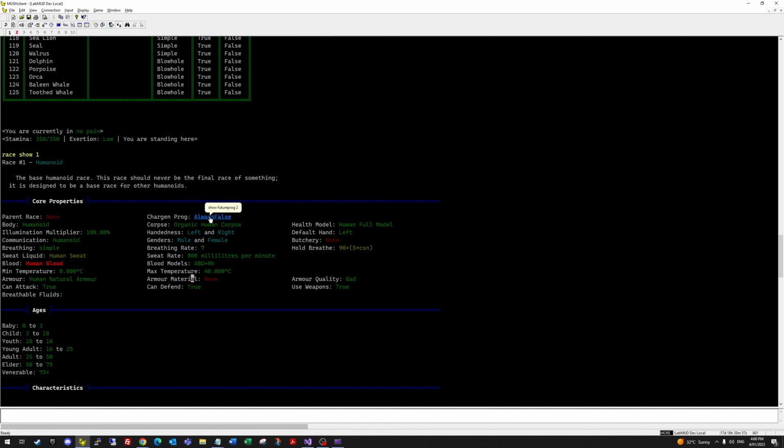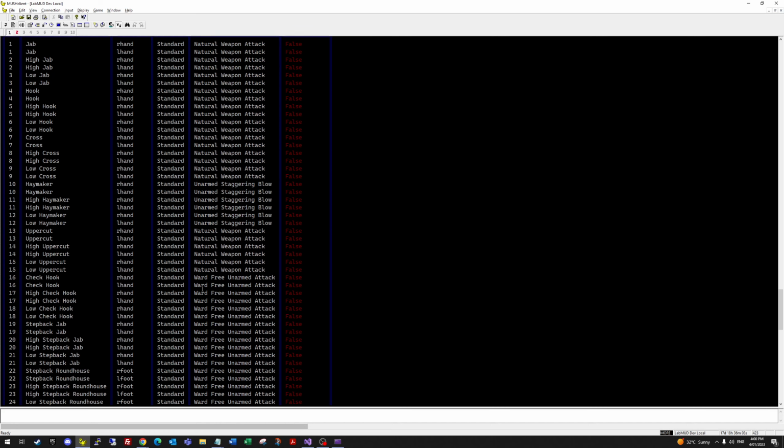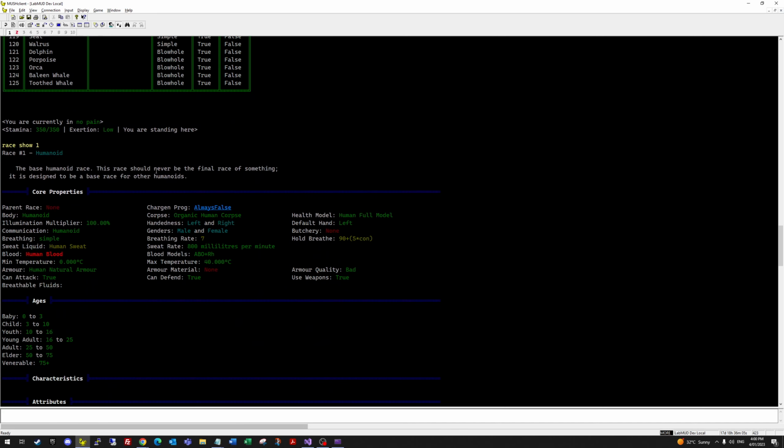So I've got a prog there that says always false, which is the opposite version of always true, obviously. It just gives you false every time. So when the MUD is considering which races to display, for this one, it's telling it false, don't display it.